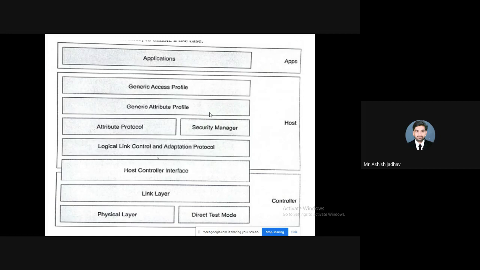Then we have the host. In the host, we have different layers. The first one is the logical link control and adaptation protocol. This is called L2CAP in short. This is what is called L2CAP, right? The role of this is multiplexing. Multiplexing is performed at this L2CAP, right? And also it establishes the logical link.